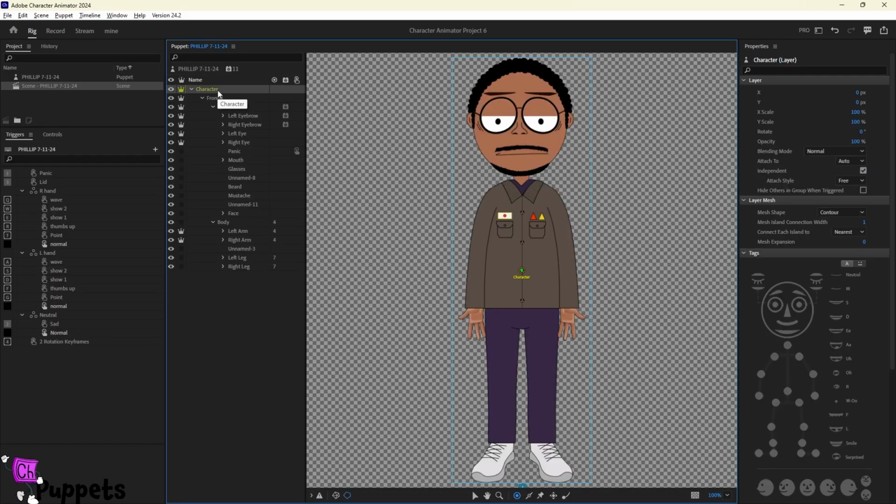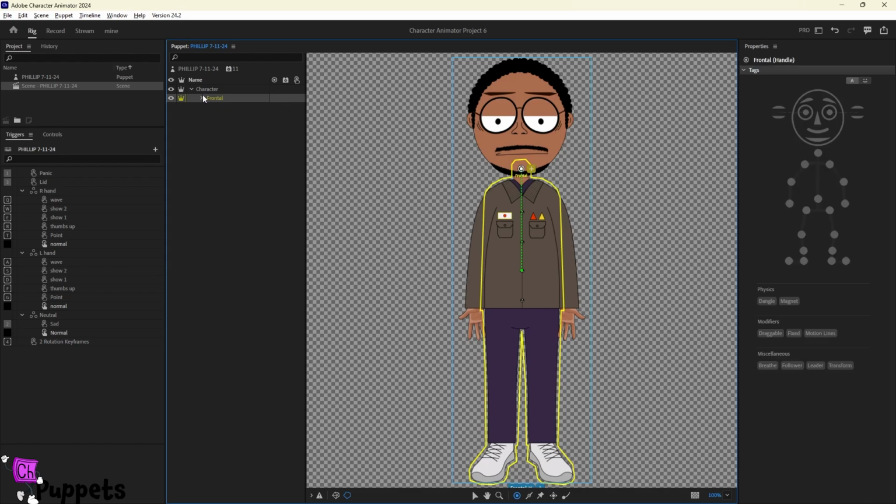So going into character, that's okay. Frontal. That shouldn't be marked head, because this is also more than just his head. It's his legs too. See that? It's his whole body. So we want this to be down here at his center of rotation.